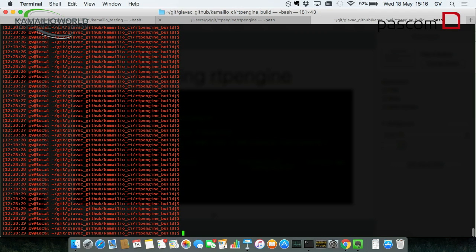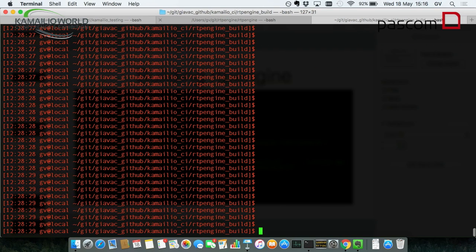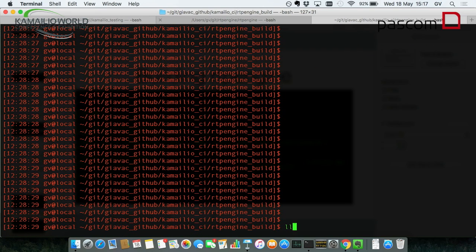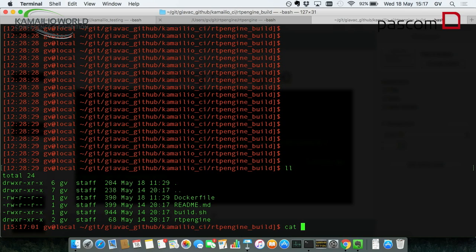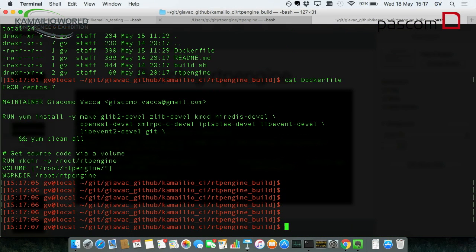So for rtpengine, let me zoom a little bit. We have the Dockerfile for the base image, which we can build as simply as docker build -t rtpengine. I think this is for CentOS.